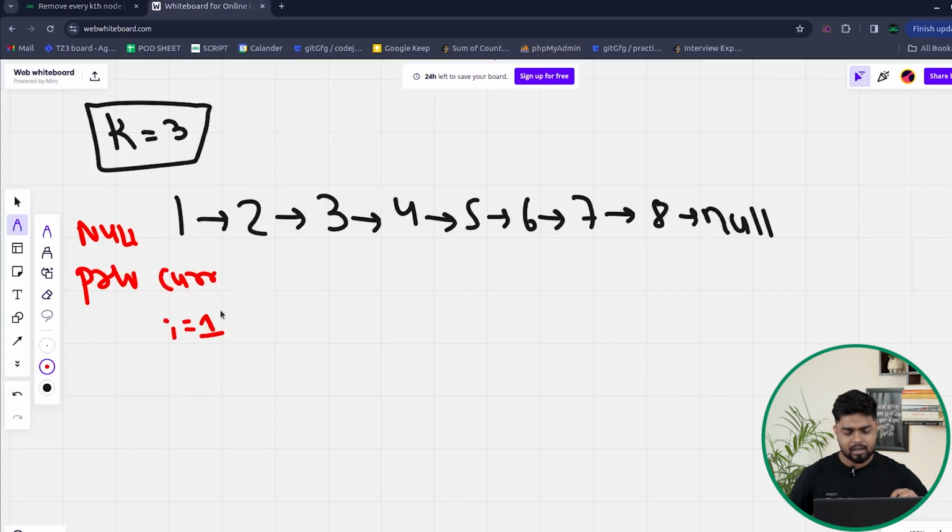Okay, then after that the index value is not equal to k. So what I will do is I'll say that my previous will now point to current. So my previous will come at the index 1, previous will be equal to the current, and current will move to the current next. So current will point at 2, and index will also increase, so index will become 2. Now is the index equal to k value? No, the index is not equal to k value.